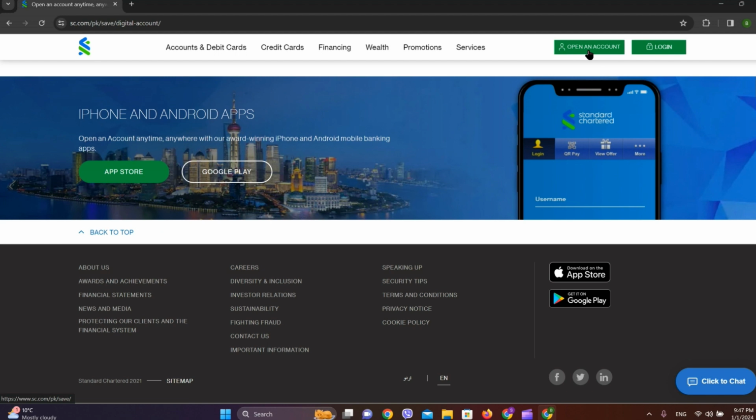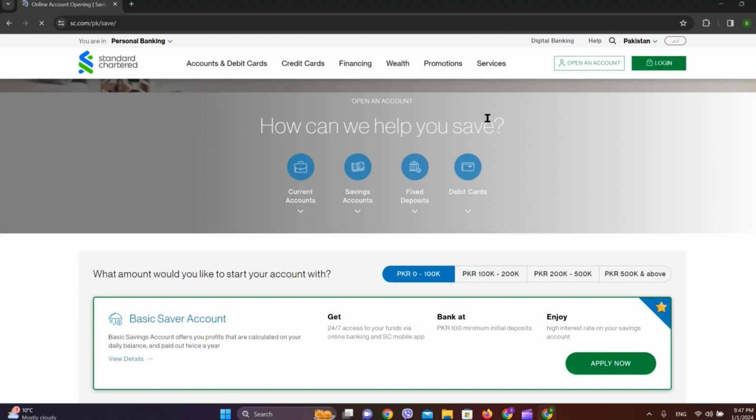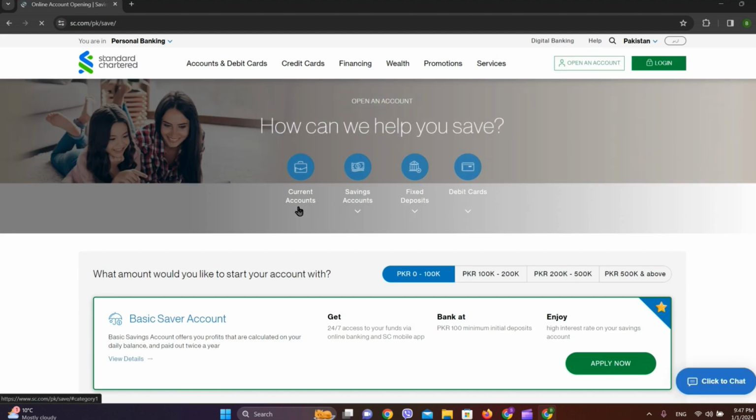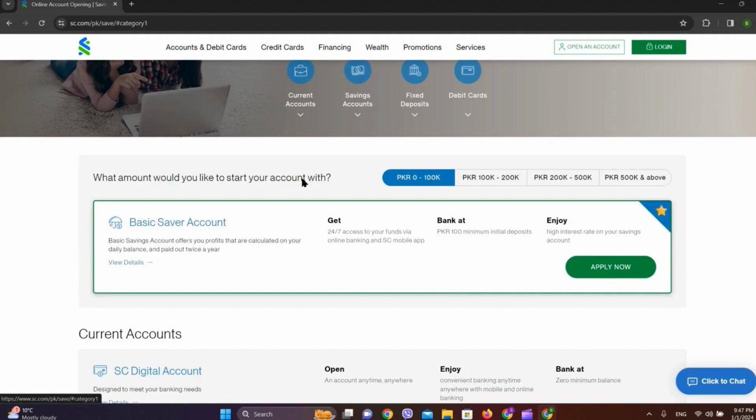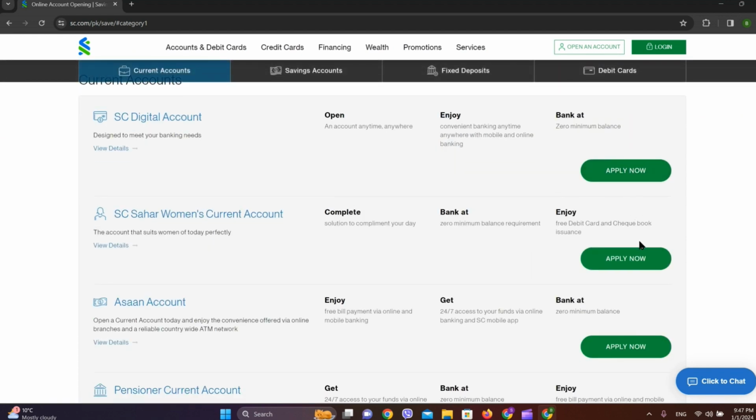Now here we can see this option called open an account. So let's tap on this. Now choose the type of account you want. So let's choose this one and finally click on apply now.